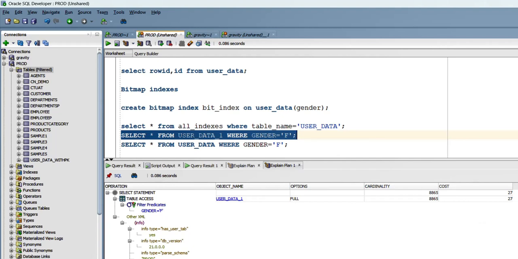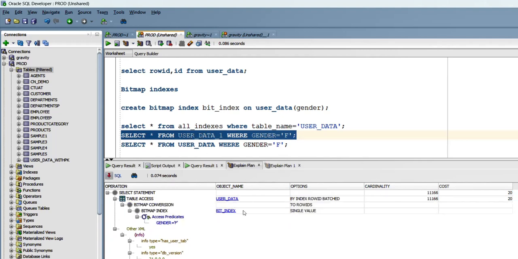Okay, here it is using full table scan, and in this one it is using bitmap index, so the cost is 20. Now you know the difference between without bitmap index and with bitmap index. We use bitmap indexes when the column has low cardinality.